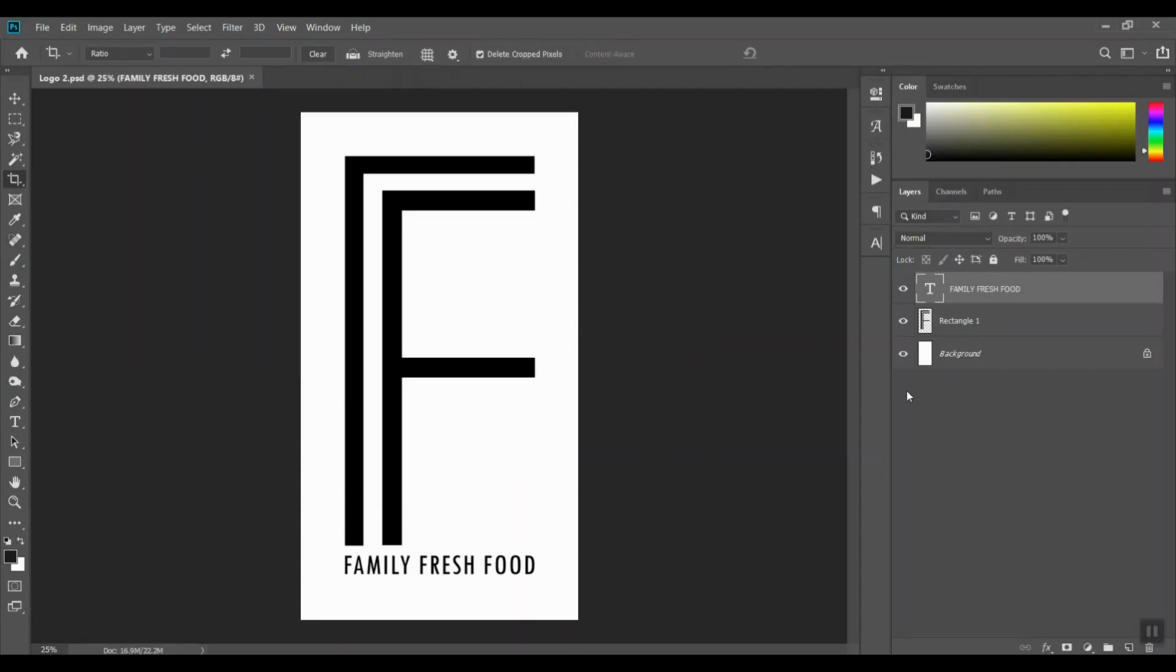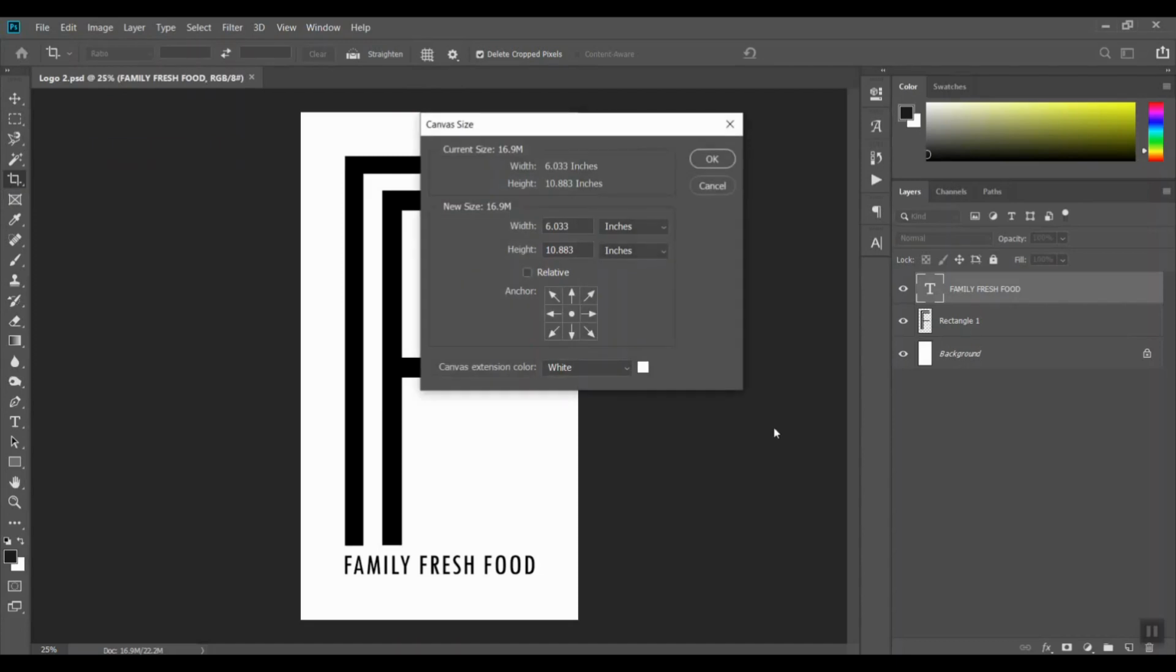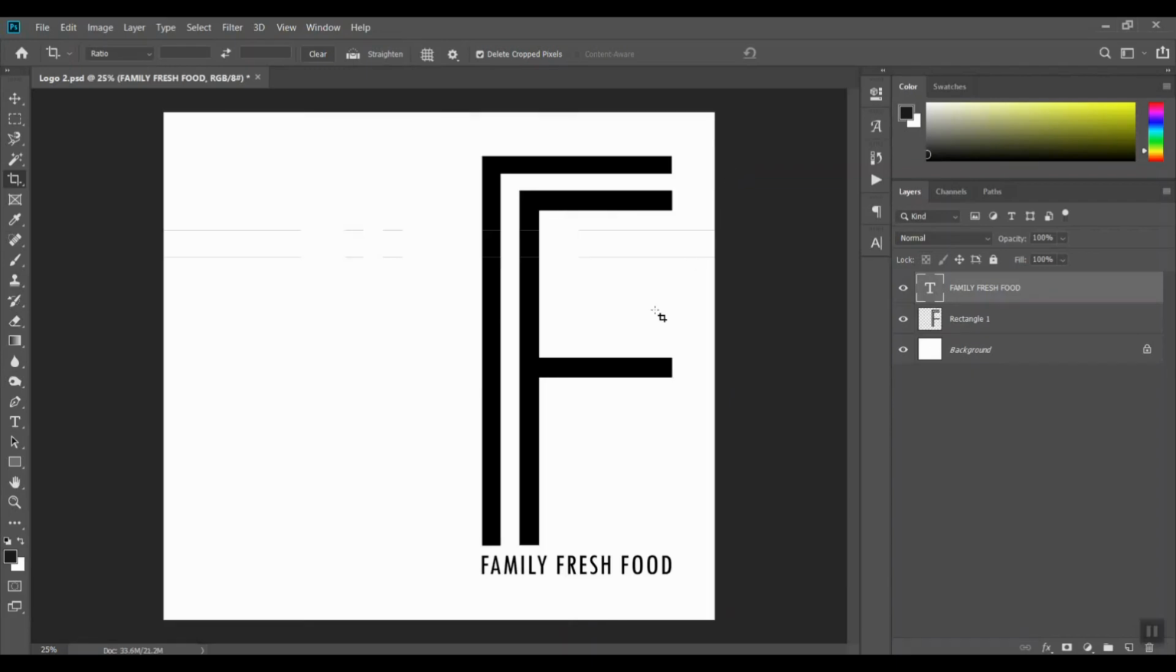Now I'm going to still use this F that I created. But instead I'm going to make the canvas a little bit larger here, and let's see, I need to make the width, I need to expand the left side. Let's try 12 inches and see if that's enough. That should be.